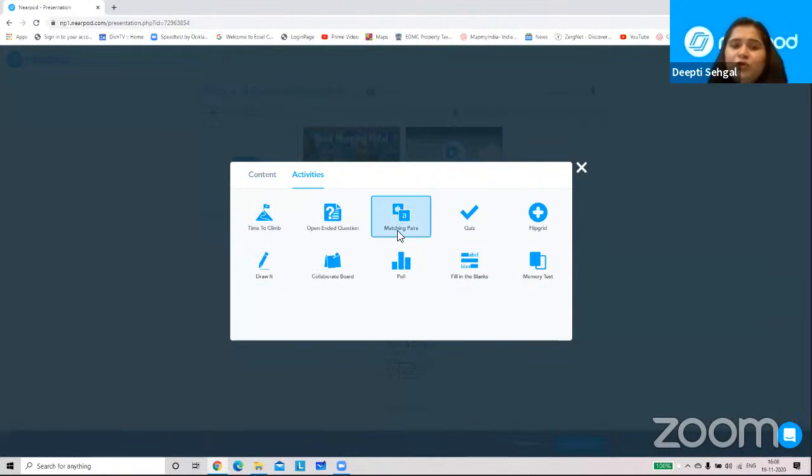Now in Nearpod, you can have so many activities. Time to Climb is a game. You can have some open-ended question for the students. Matching Pairs is also a game. Then you can have a quiz. You can have a Flipgrid link embedded here. You can have a Draw It tool, collaborate board, poll, fill in the blanks, memory test. So right now we are focusing on collaborate board.